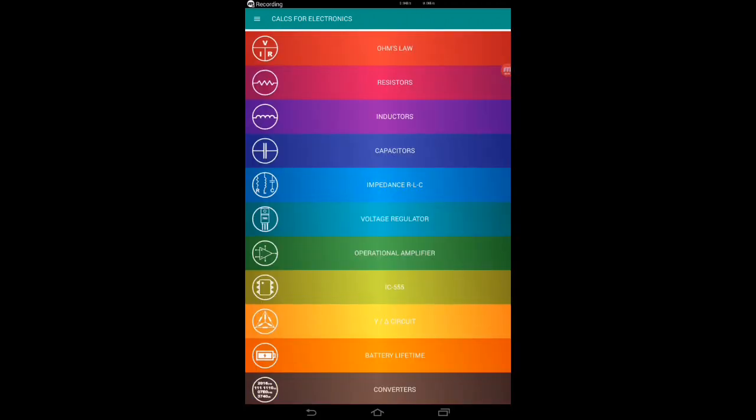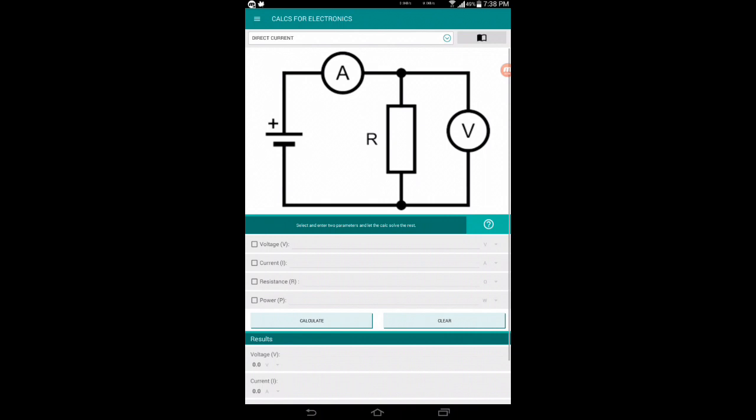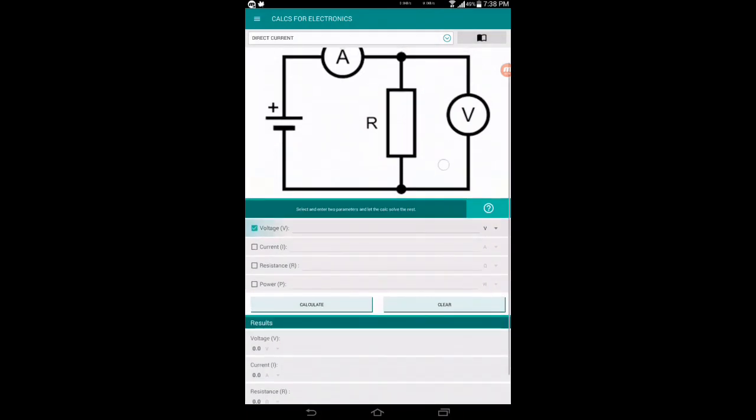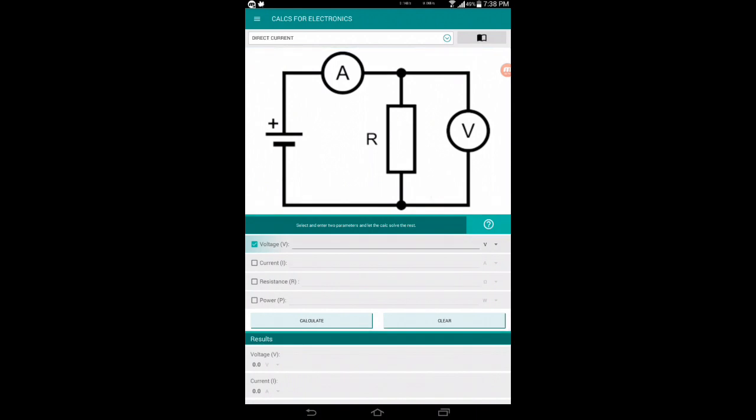So let's take a look at what other features this thing has. If you click, say, let's hit Ohm's law, you can see it has a graphical interface, and you can enter your criteria over here. You need to select whichever thing you want to calculate. For example, if you want to calculate the current, you need to enter some values like voltage and resistance, and you can do it with DC and AC current.